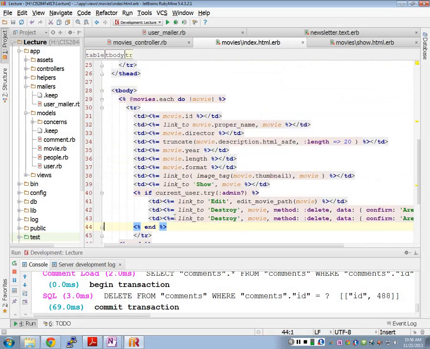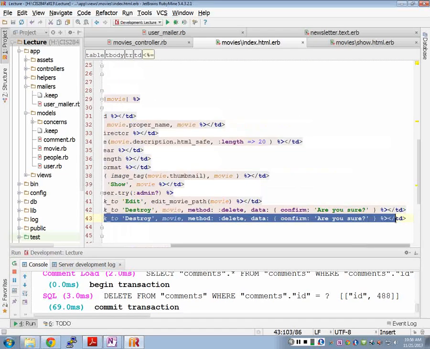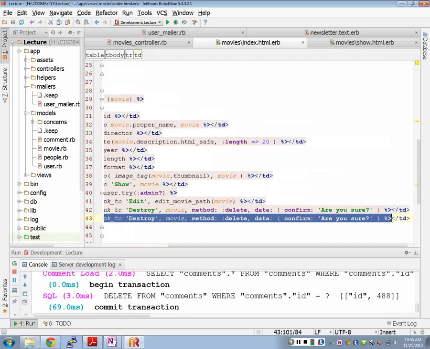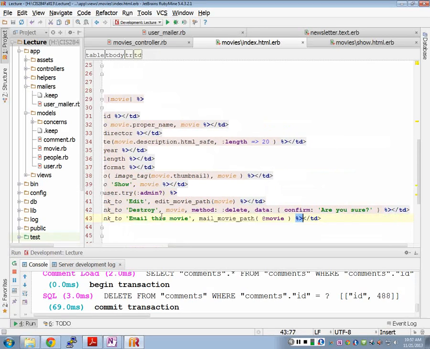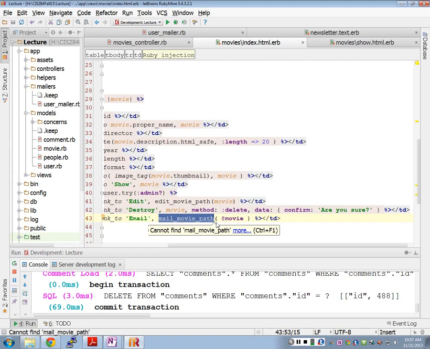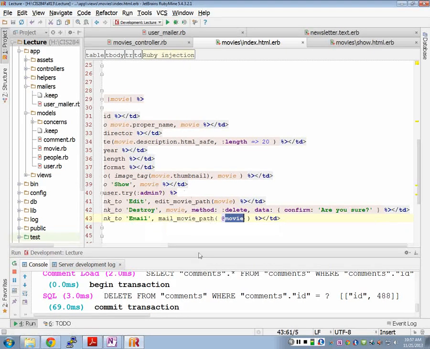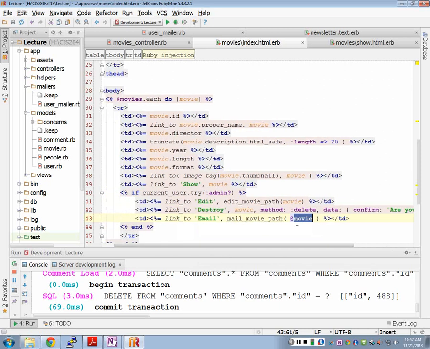I'm going to paste in, and to make it shorter to fit in my columns, I'm just going to say email. And we're going to call the mail movie path that we created in our routes, and we're going to pass in the specific movie. Now, in this case, we're looping through all the movies, right? So it's not at movie. What would this be? At movies. No. The movie, because that's the local variable object of all of our movies, because we're laying these out one at a time, right? So this should just be movie.